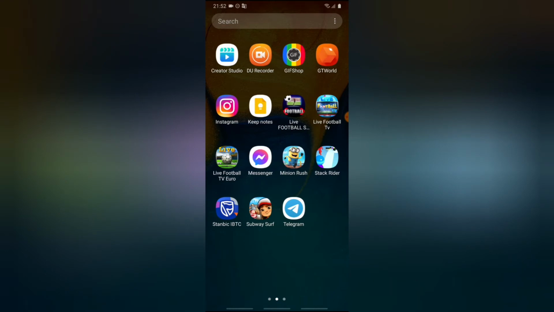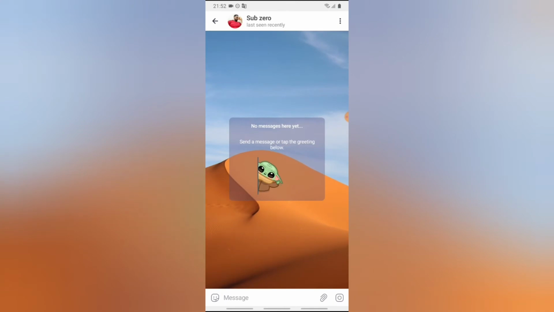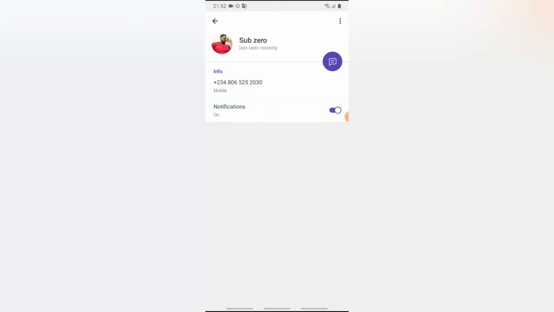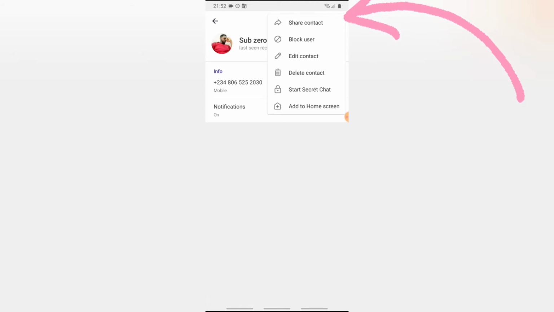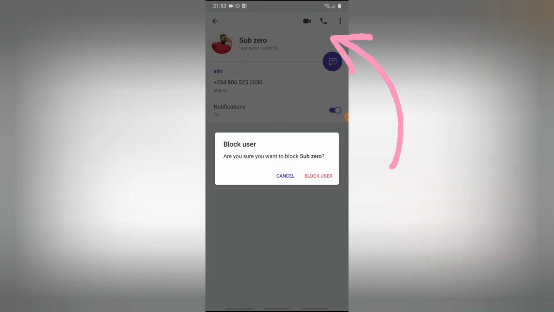Now click on your Telegram app to start it up. And then I have so many contacts here. If you want to block a particular contact, click on the contact to open them up. Click on the particular name of the contact. Click on this three-dotted icon, and you are going to notice where it says block a user, right? Go ahead and click on block a user.